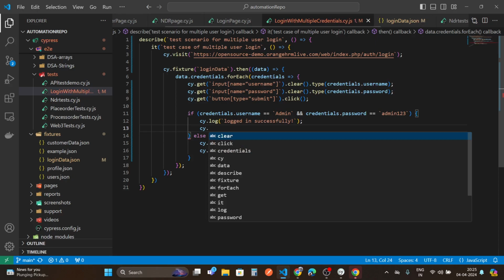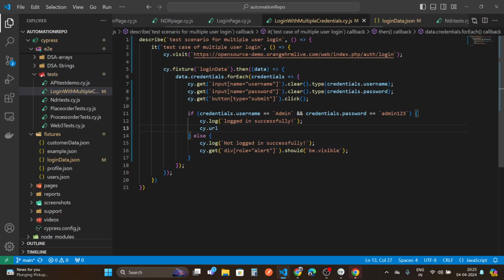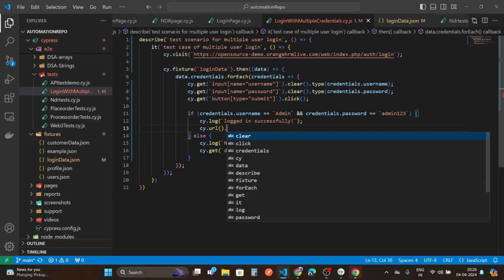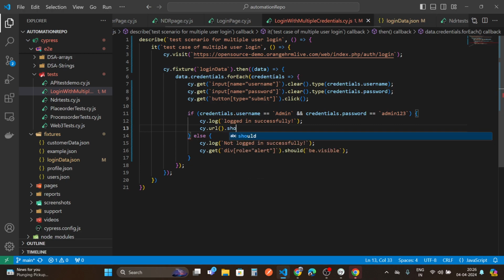cy.url. So this is a way to assert. Okay, so you don't need to mug up things. This will come automatically by doing. Okay, so cy.url().should. So should is a function.